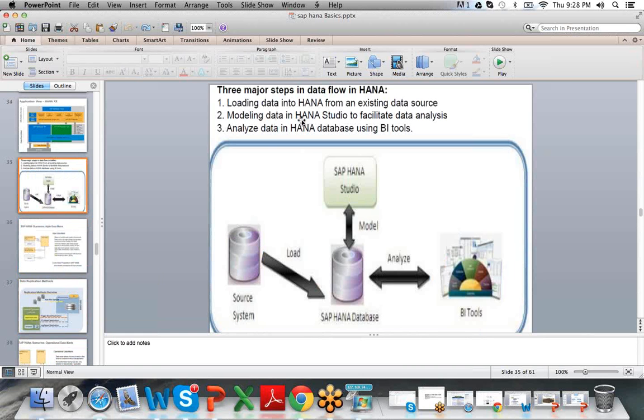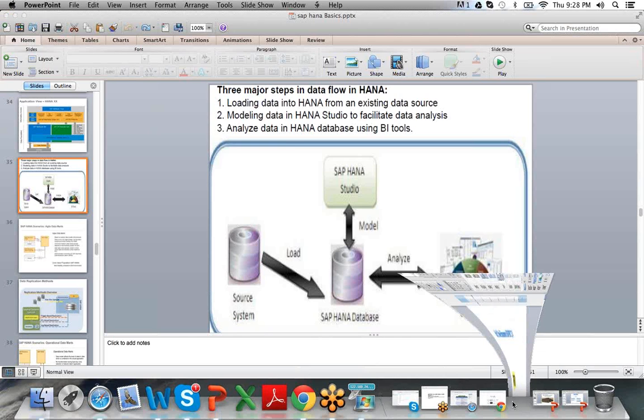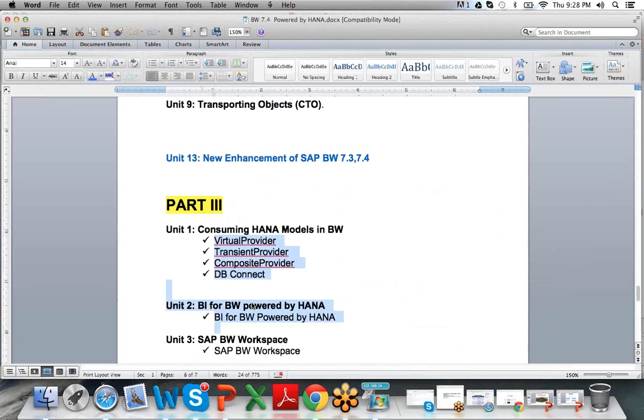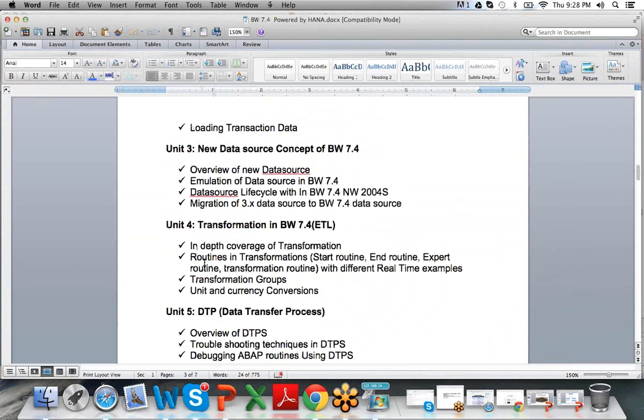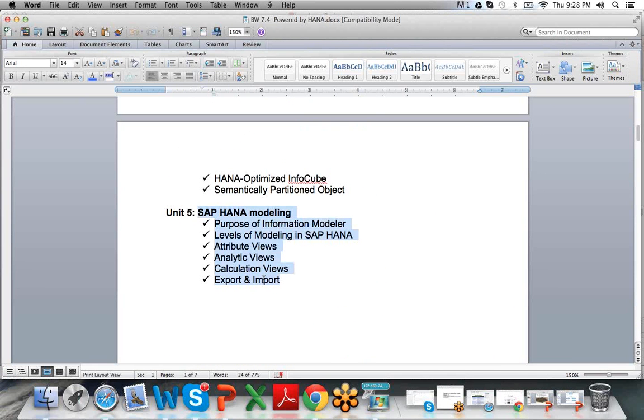Second one is modeling. HANA modeling. HANA modeling is very important for BW consultants. That is the reason in this course we'll cover in depth modeling, complete HANA modeling. Because we can consume HANA information models in SAP BW by creating composite providers and transient providers. We can import BW models in SAP HANA, then the system will create corresponding HANA information models. As a BW consultant, you need to have complete understanding of BW and HANA modeling.